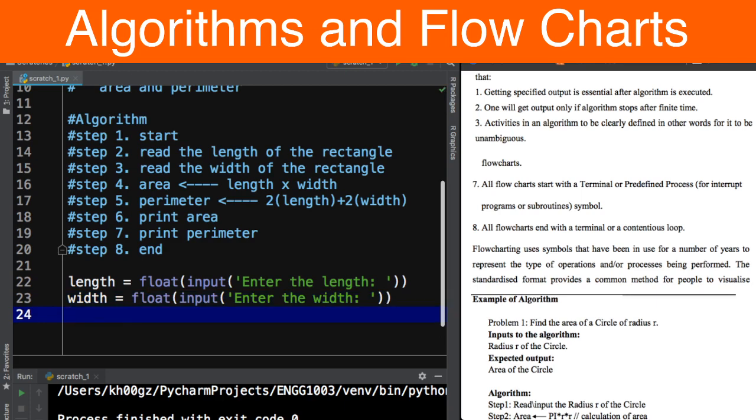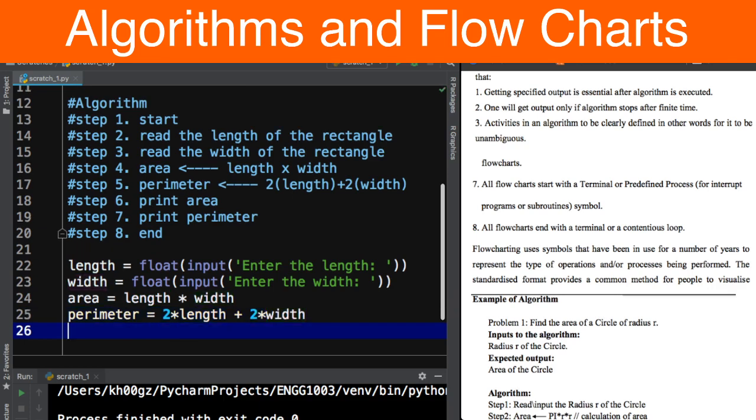Okay. Next, now for our step 4, we can solve for the area first. So we can say the area is just equal to the length multiplied by the width. So that will be the area here. Right, so enter. And then we are going to solve for the next step. We will solve for the perimeter. The perimeter is 2 times the length, plus 2 times the width of the triangle, of the rectangle I mean.